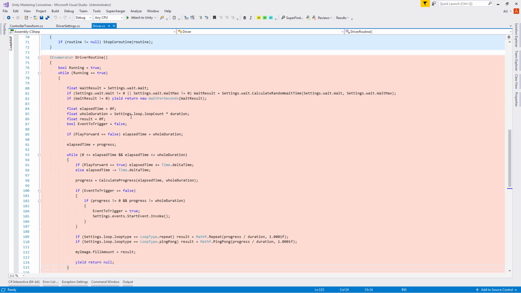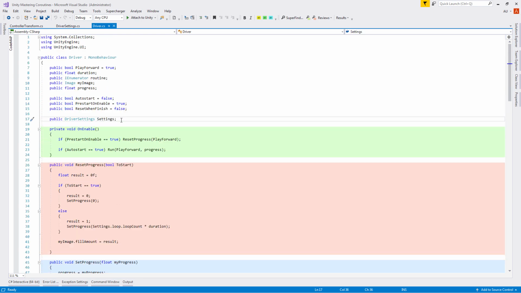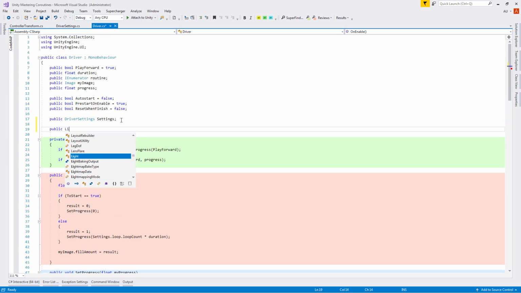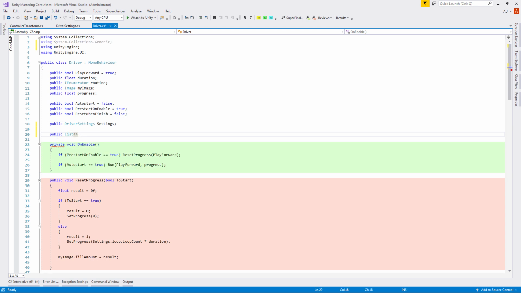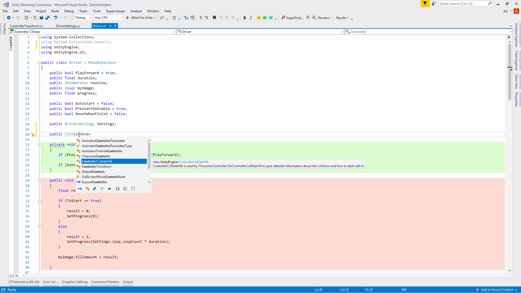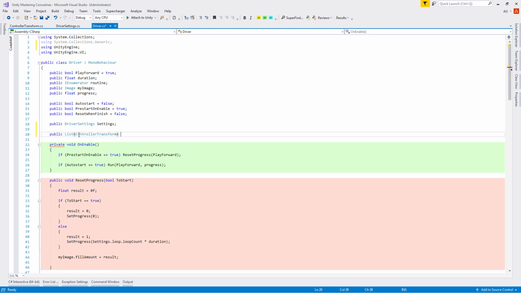And go back to driver. Inside driver, let's create public list. But first, add the namespace using System.Collections.Generic. The list will be type of controller transform for now, with the name of controllers, which will equal new list of controller transform.